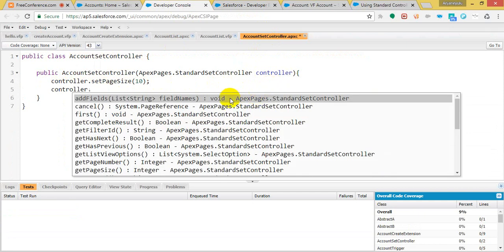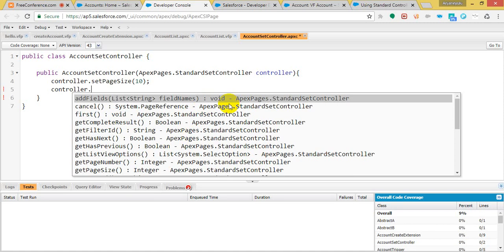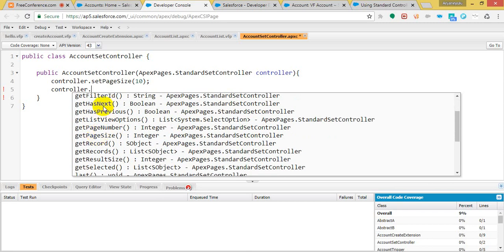Okay, so if you want, you can give some field names which should be displayed inside the Visualforce page. Cancel, just cancel. First, it should go to the first set of records. Has next means if you have the next set of records, then it returns true, else it returns false. Has previous, if it has the previous, then it returns true, else returns false. Page number, if you click on next 3 times, then the page will be the fourth page number, right? Page number, it will be the fourth page number.